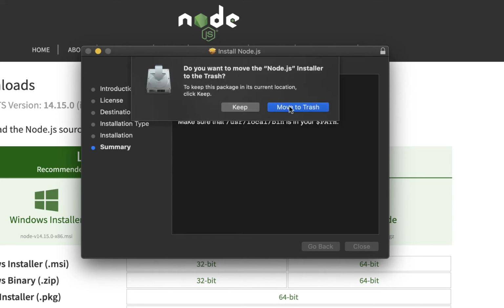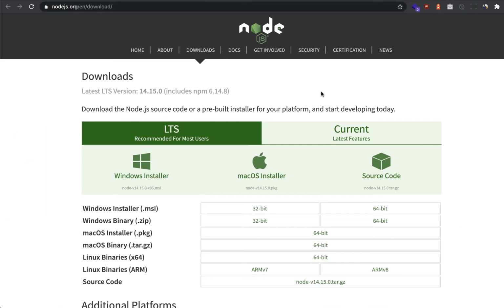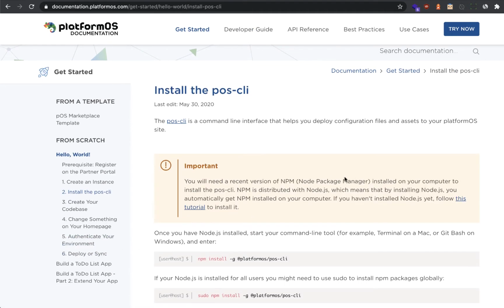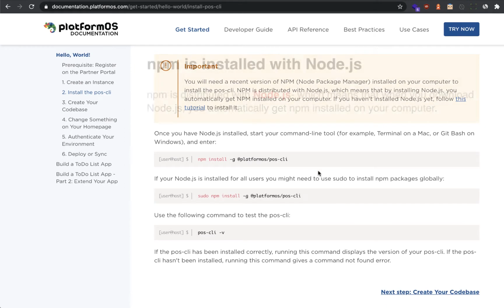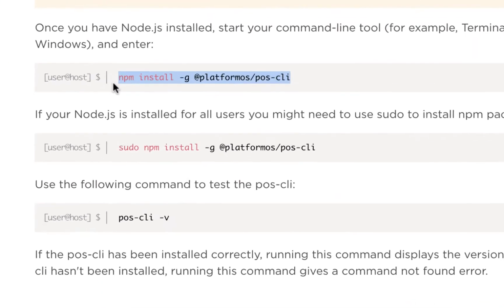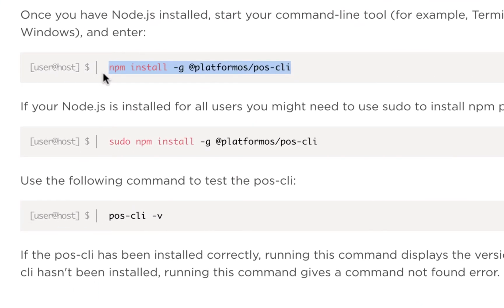Going to move that to trash. And the prerequisite for the pos-cli tool has now been installed. Easy as that. Head back to pos-cli, and we've done Node.js, so let's go to installing the pos-cli tool. And because we've now installed npm, these are the steps that we need to do to get the platformOS CLI tool installed. So I'm just going to copy that and head over to my terminal.